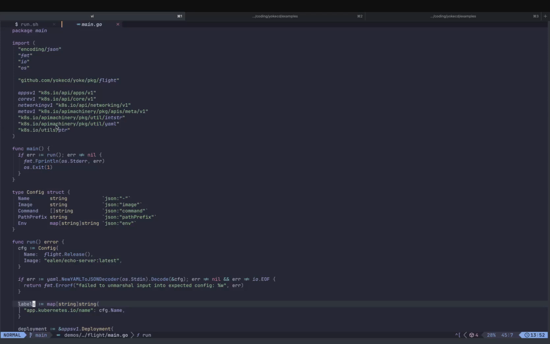So as we said, the code is written in Go for the tight integration with the Kubernetes ecosystem and because it compiles well to WASM. What's interesting is that we have the normal standard library packages like JSON, FMT, IOOS, but we also have the core Kubernetes packages, apps v1, core v1, networking v1, meta v1, and such, which really allows us to use the native Kubernetes types to define our application.